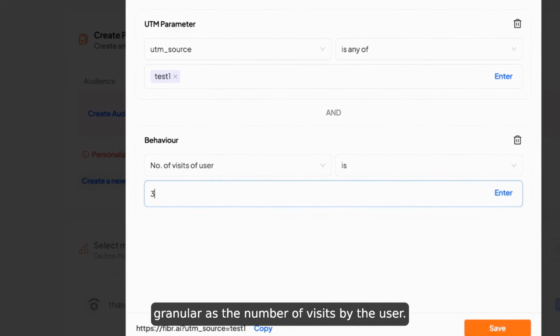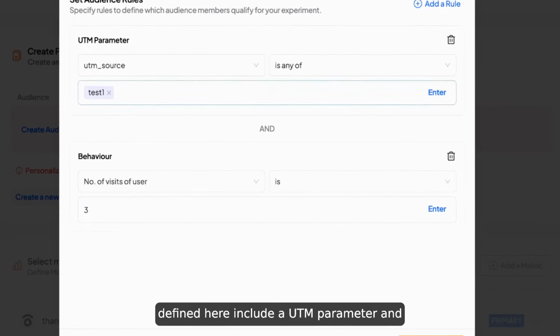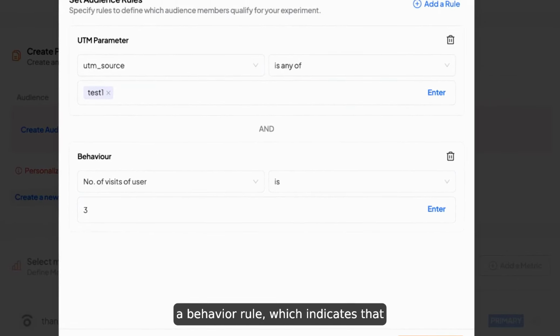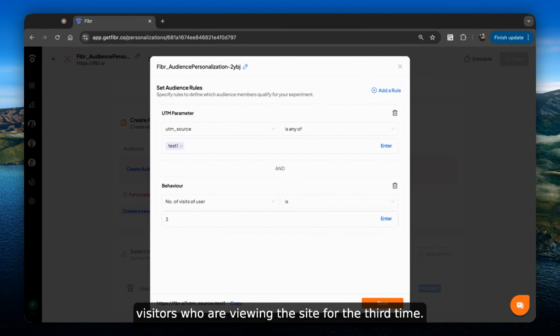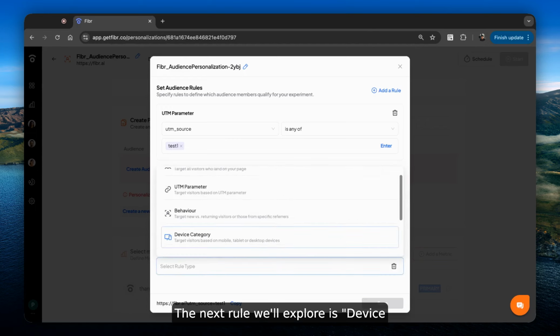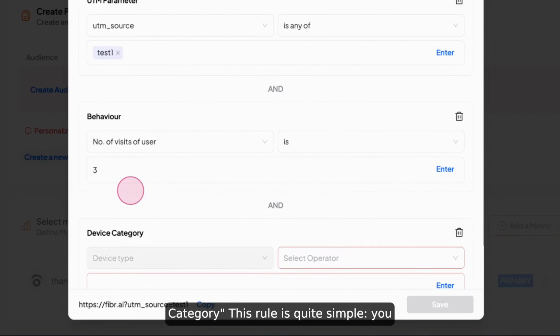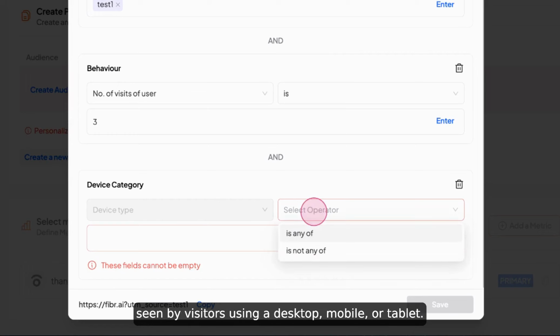visits by the user. So now, the audience rules we have defined here include a UTM parameter and a behavior rule, which indicates that this variant will be seen only by visitors who are viewing the site for the third time. The next rule we'll explore is device category. This rule is quite simple. You can select whether the variant is to be seen by visitors using a desktop, mobile, or tablet.